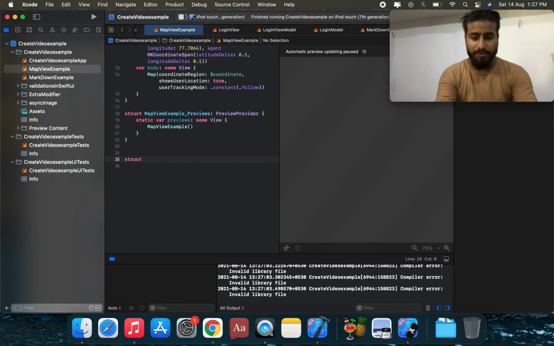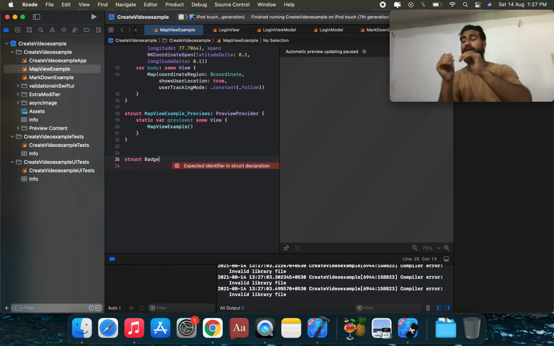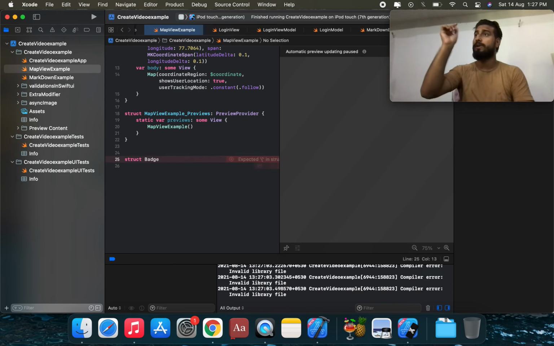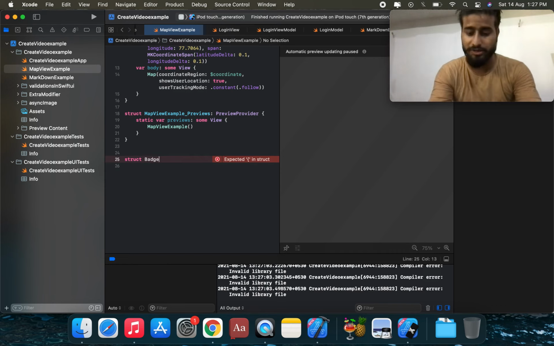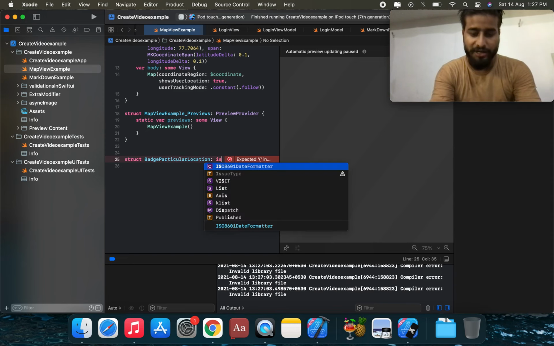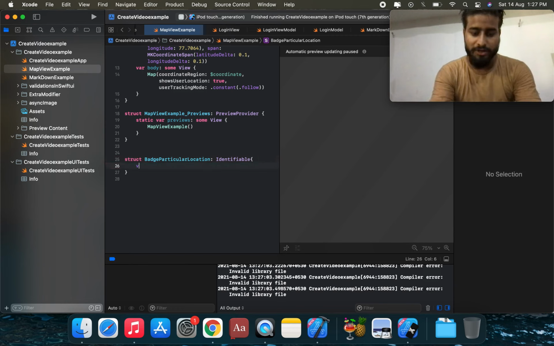This is the structure for the particular location badge, which we're gonna apply on the badge. This is a location image in this directly. This is the badge, a particular location, which is type of Identifiable, and we're gonna create var id is equal to UUID. Okay, and which has a var name, which is type of String, and var coordinate, which is type of CLLocationCoordinate.